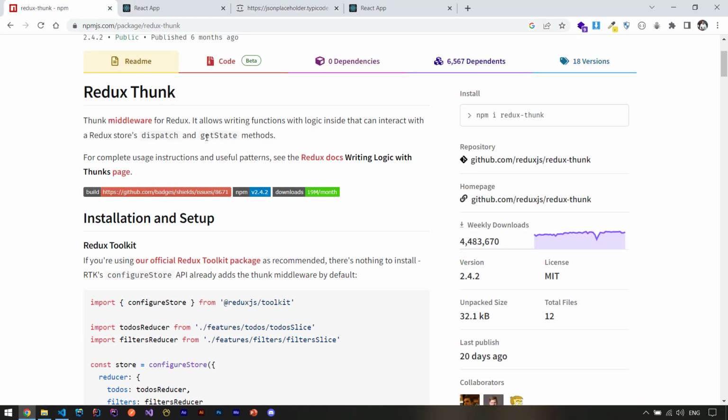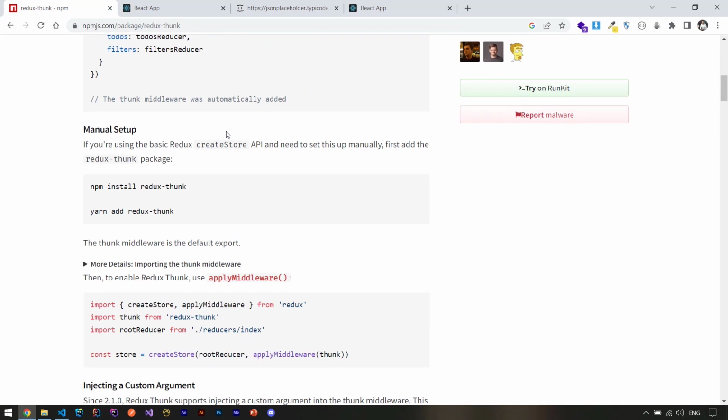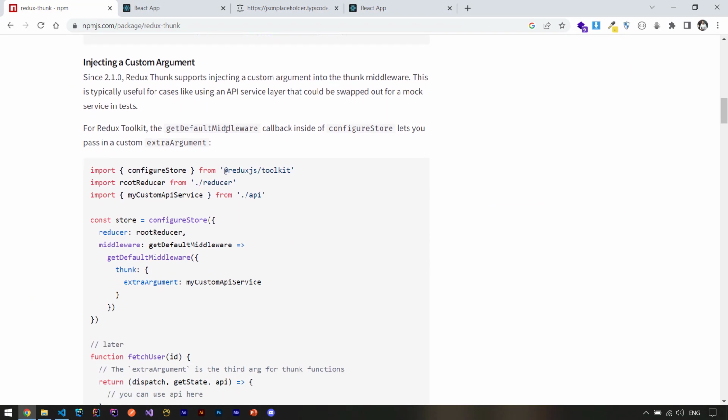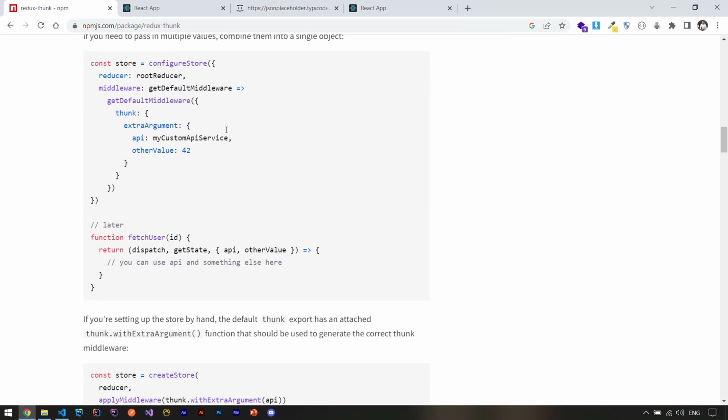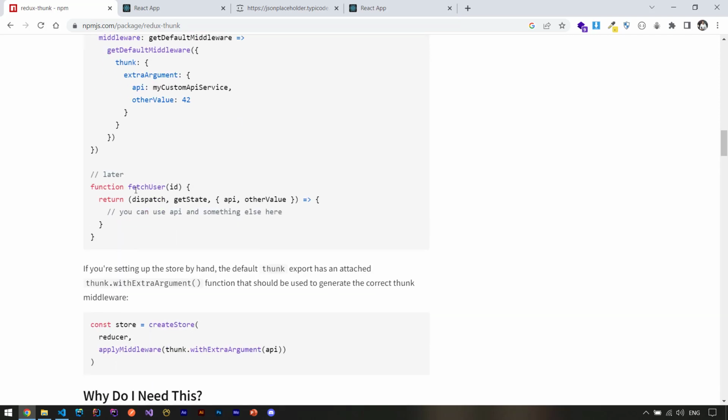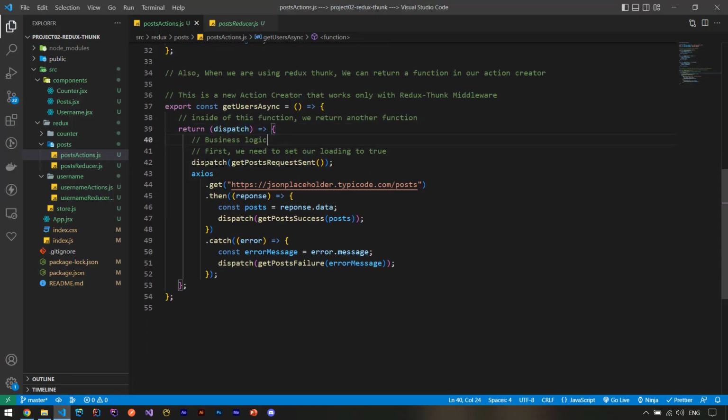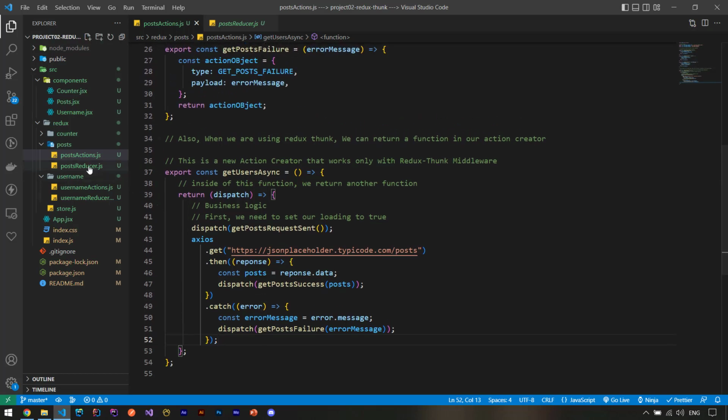It can receive dispatch, and we can also have the get state. Let me show you if we have any sample here or not. Okay, you can see that here we can say dispatch and get a state and anything we want, and then we can dispatch everything we want and work with our asynchronous methods. You can see that I use axios.get, and in the success I dispatch something, and in failure I dispatch something else. That's it. So now it's time to work on our reducer.